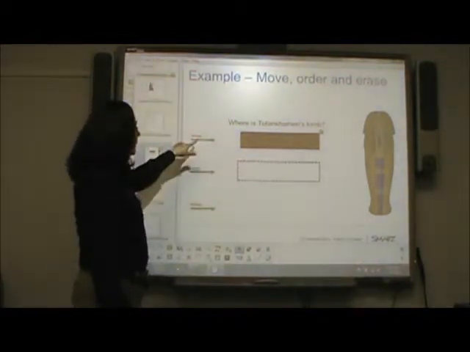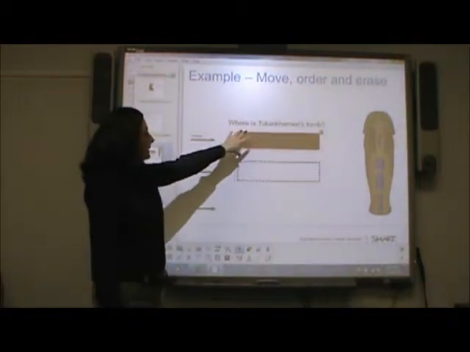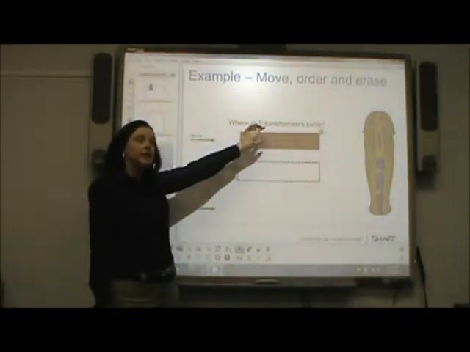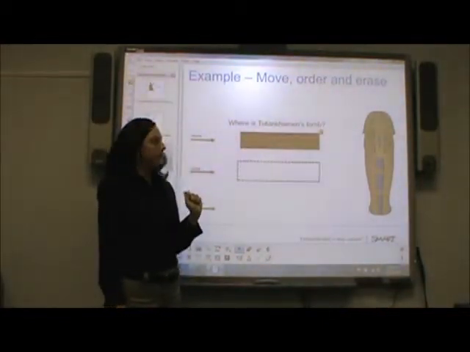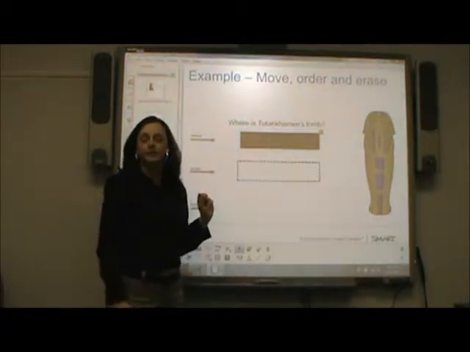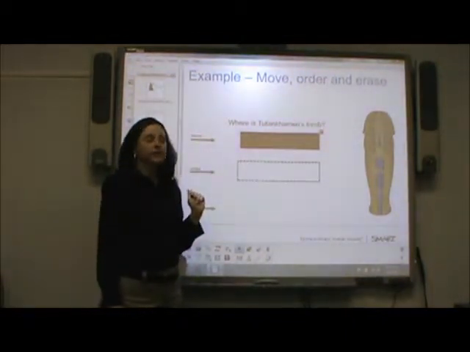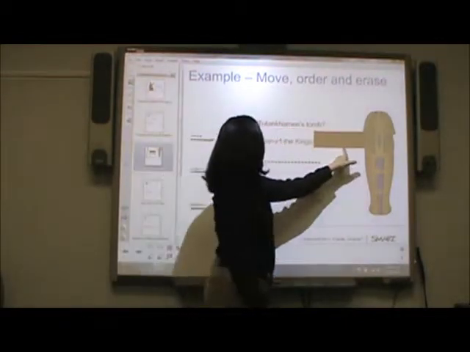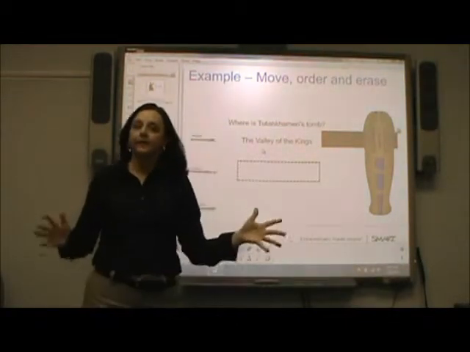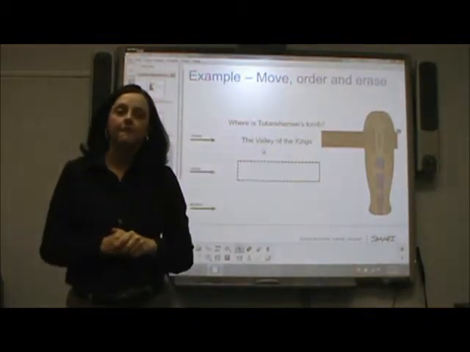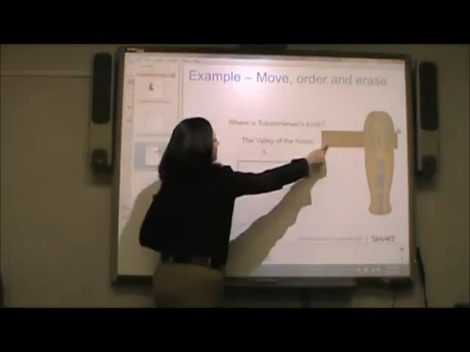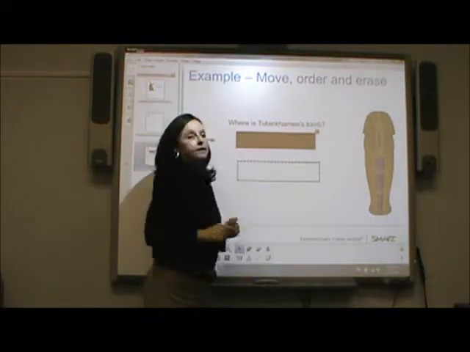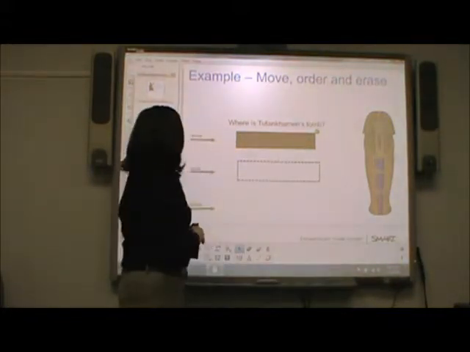In this case, the move and reveal, this colored box indicates to me that there is information under it. So I've asked the question, my audience and I have had some discussion, we've decided, and now let's see who's the winner. Those of you that answered Valley of the Kings got it right. You can simply move the box back and the answer's hidden again for the next class.